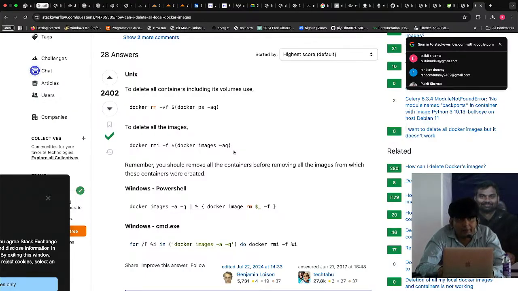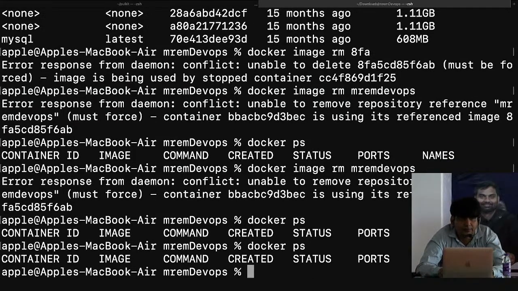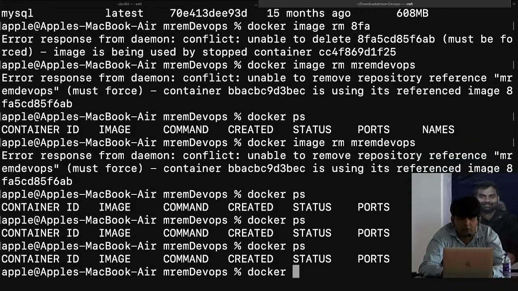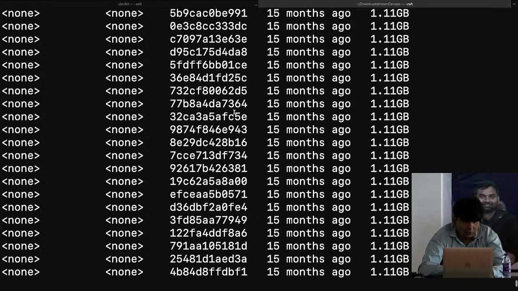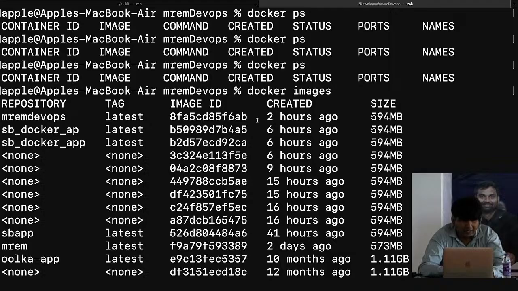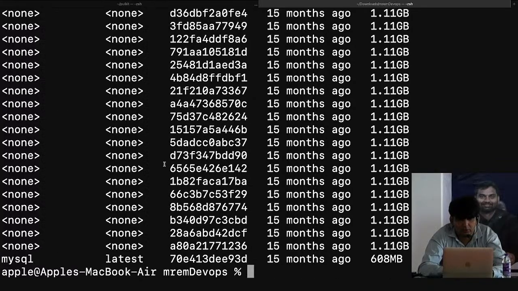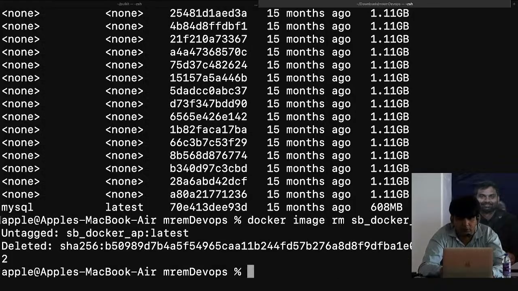But that is removed already. You can see here, docker ps. It's already removed. Docker images are there. I want to remove all the images. Can I remove all the images? If I want to remove this, docker image rm, paste. Yeah, remove it.